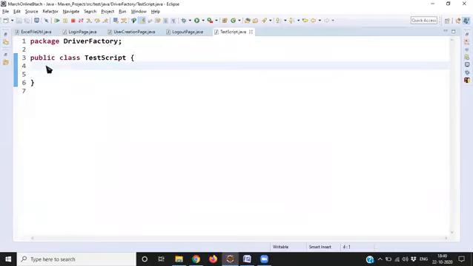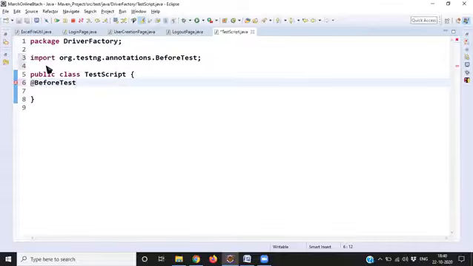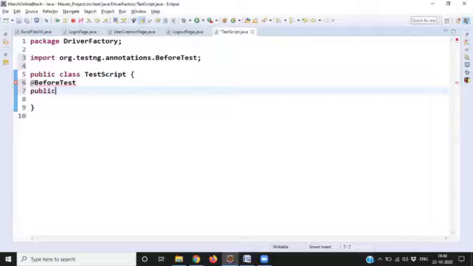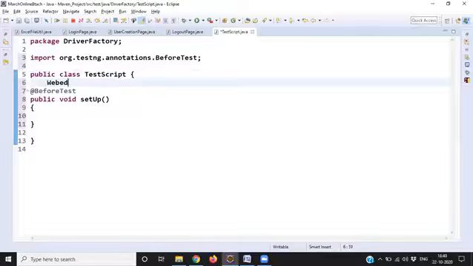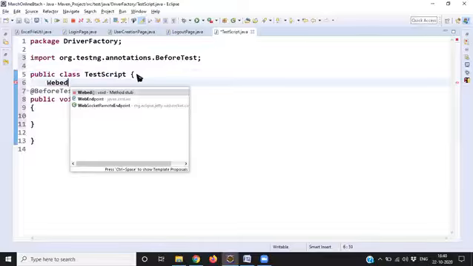So I'll use @BeforeTest. Public void, method name is setup. Here we have to initiate the web driver object, otherwise it can't access the web driver methods.